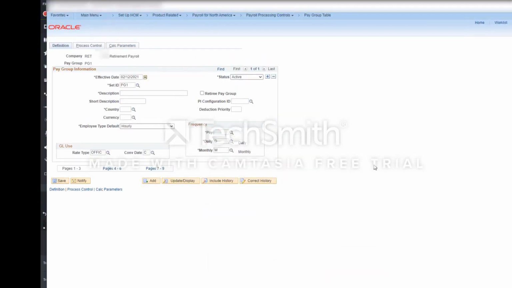Now we are going to discuss different setups in PeopleSoft Payroll for North America. The first setup that we are going to discuss is Pay Group Table. As you see here, the navigation for this will be in PeopleSoft main menu, Setup HCM, Product Related, Payroll for North America, Payroll Processing Controls, Pay Group Table.